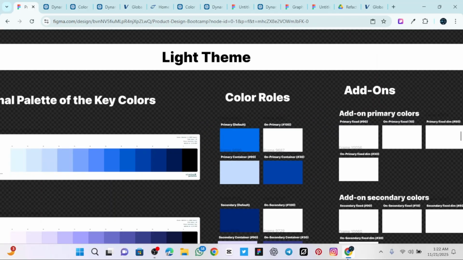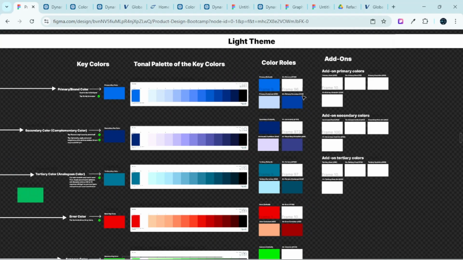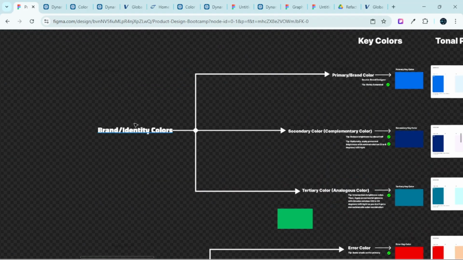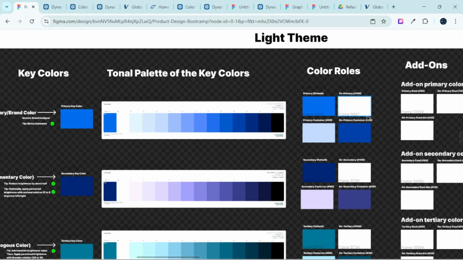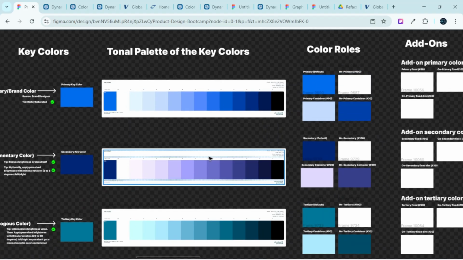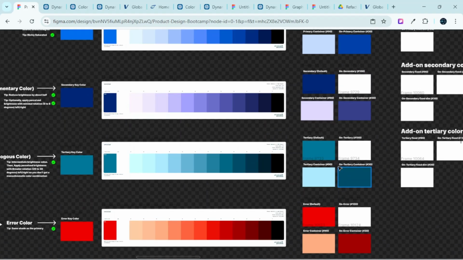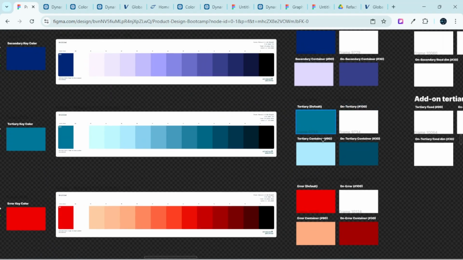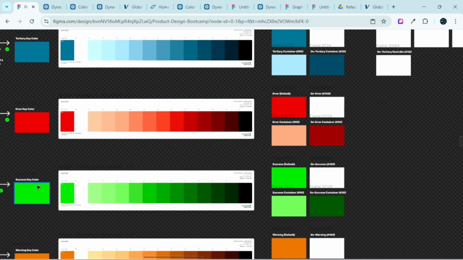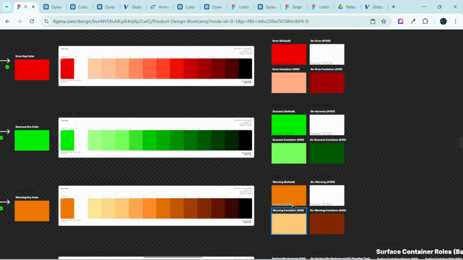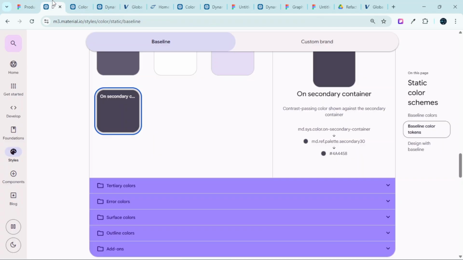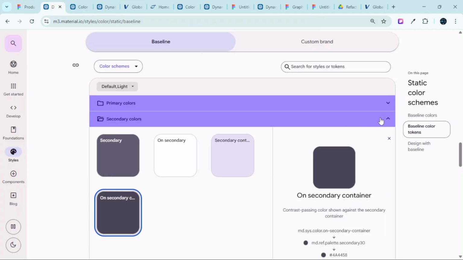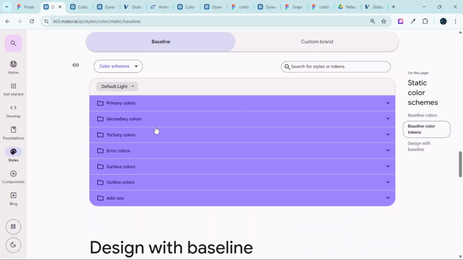So now I have created all the rules for my brand colors and my semantic colors. You can see that for my primary key color, these are the color rules. For my secondary key color, these are the color rules. For my tertiary key color, these are the color rules. For my error key color, success key color, and my warning key color, these are the color rules, right? So exactly the way we have it here in Material Design: primary, secondary, tertiary, and our error colors.